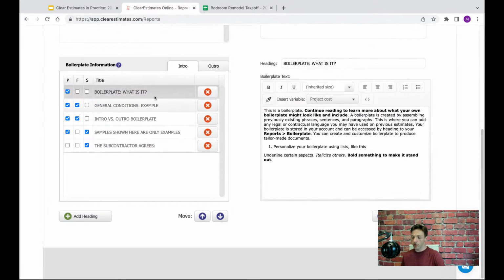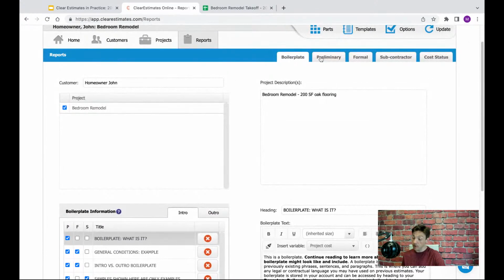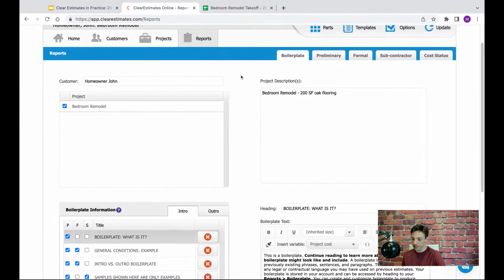Now, the way you tell Clear Estimates where to put contract language is using these checkboxes, P, F, and S. That stands for preliminary, formal, and subcontractor. Now, preliminary and subcontractor reports can be printed right up here from this tab. But most often you use the formal proposal. That's why there's that shortcut to the formal proposal that we've been looking at on the projects page.